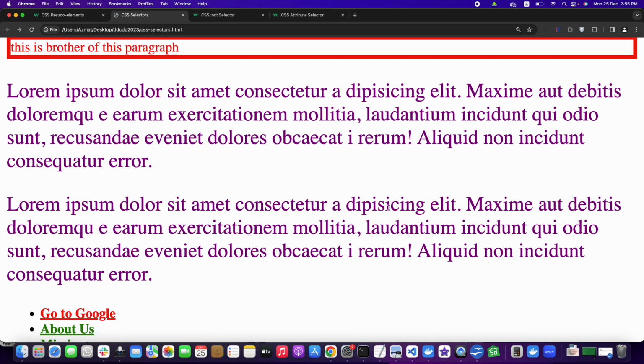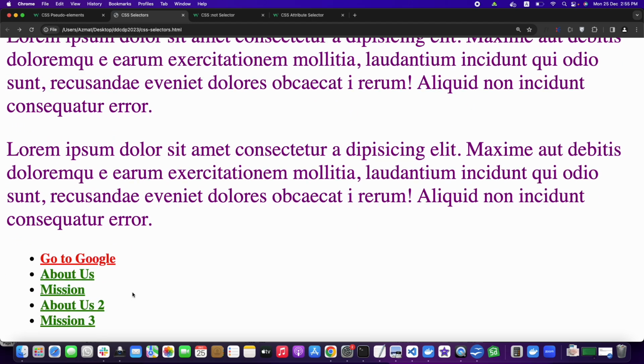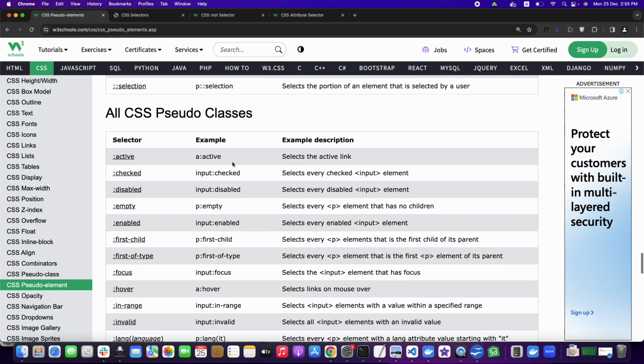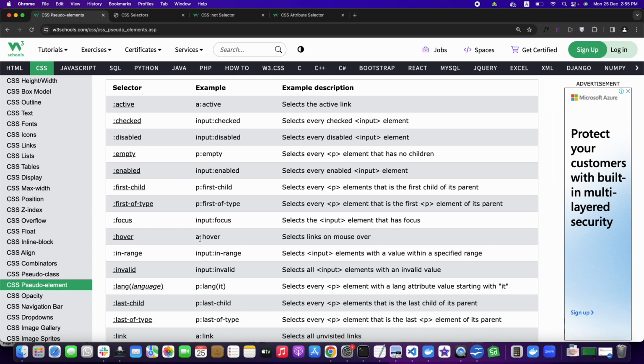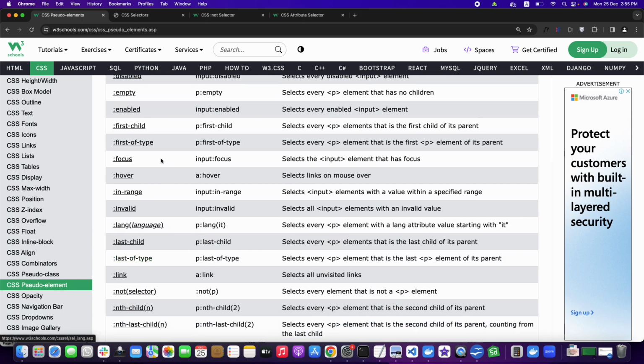So this is very clear. You can go to pseudo elements and selectors. These are called pseudo classes on W3 Schools. Some of them are mostly used. For example, first child.